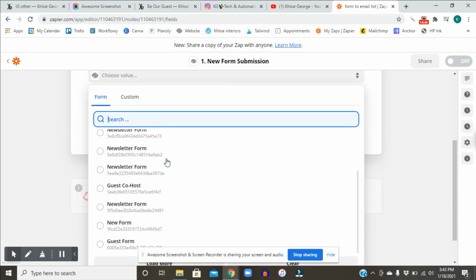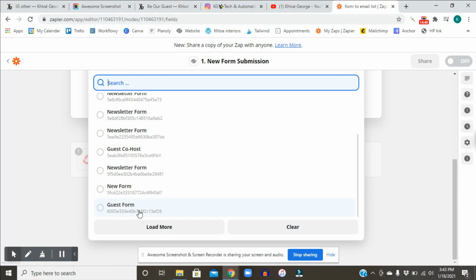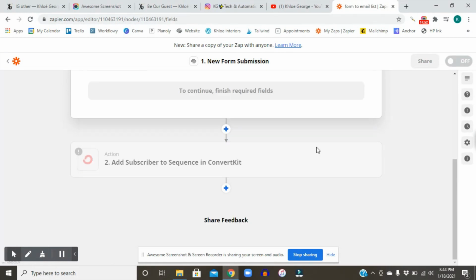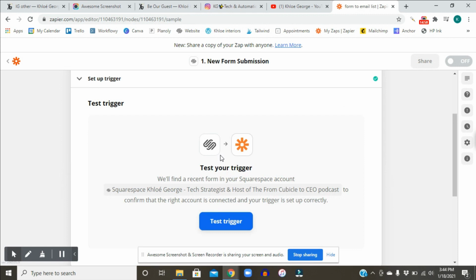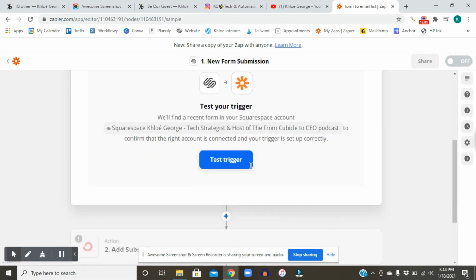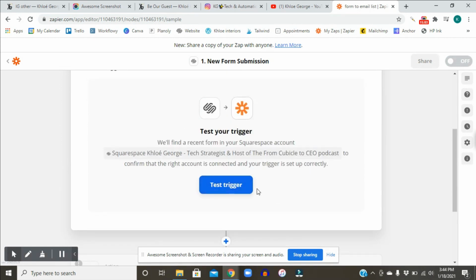want them to be under the guest co-host, right? So let's just say I want that. Then I'll do continue. Now this part is super important. It tells you to test your trigger so that it knows that it's actually finding the correct form, and it'll tell you if there was an issue. It'll actually give an error message if it didn't work.